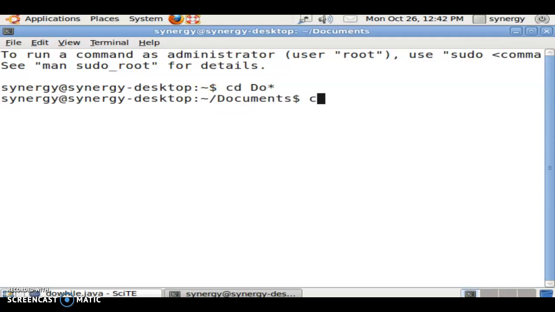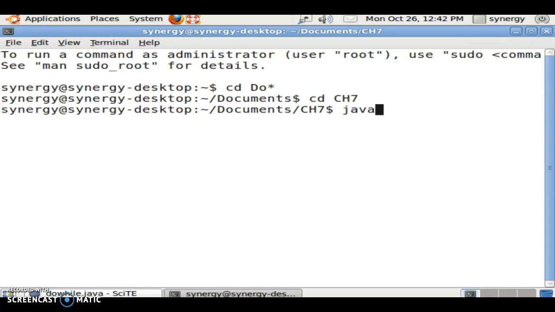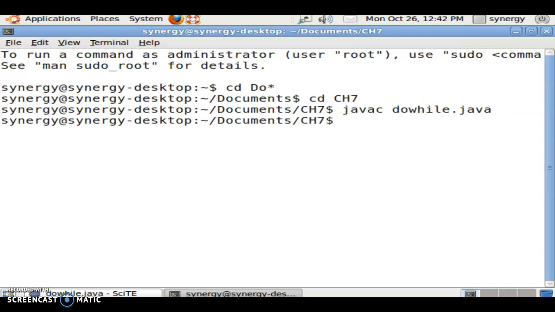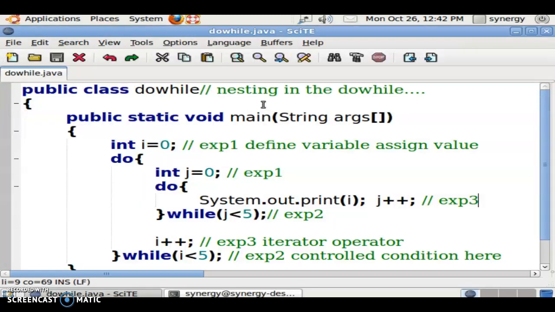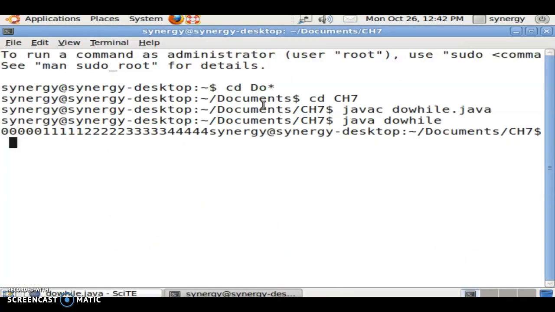Go to the folder where your program is available. Do javac for compilation, Java compilation, and for output write java do while. You can see it's going in kind of a single row, and you want to break it properly. So what will you do? Add one println line, not print anything here right now. Let's see what is the change.